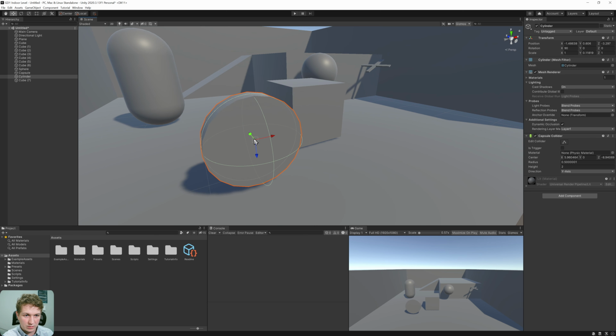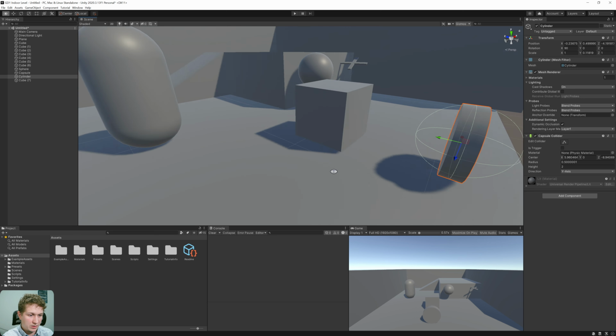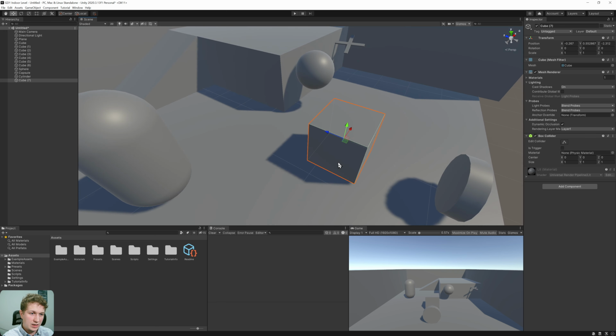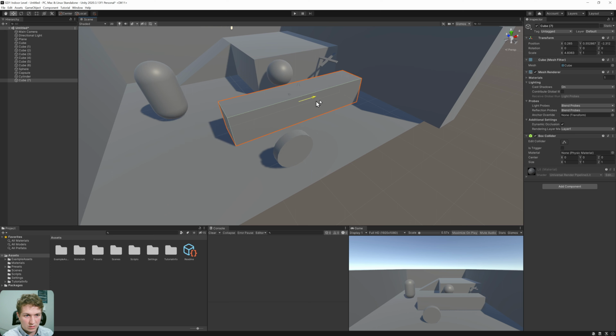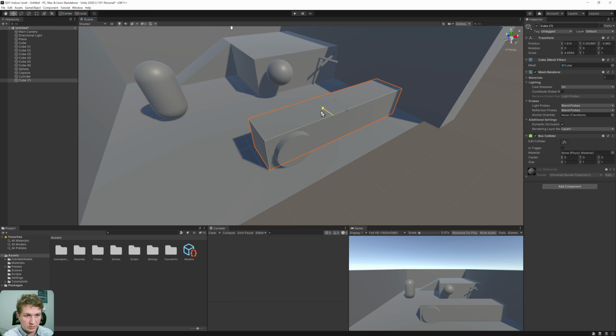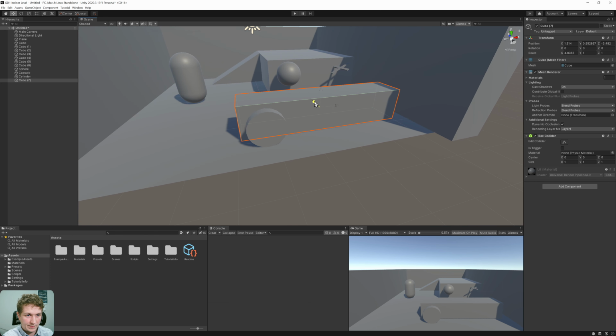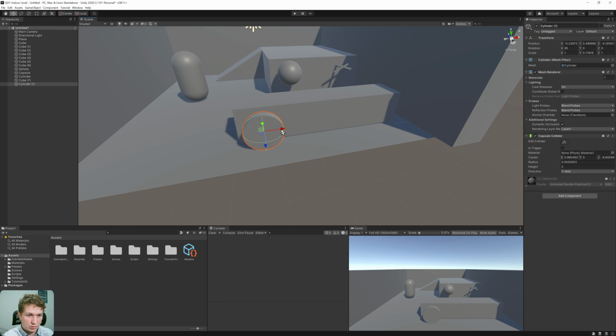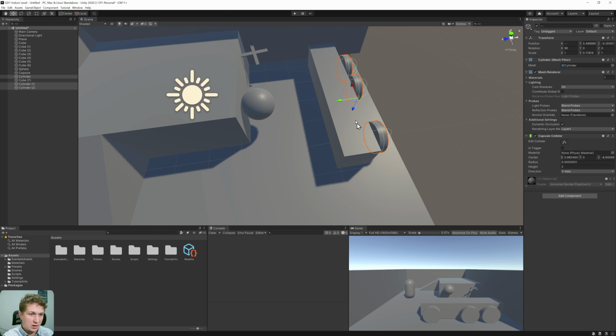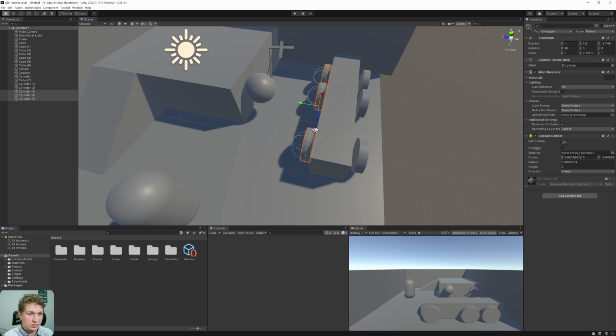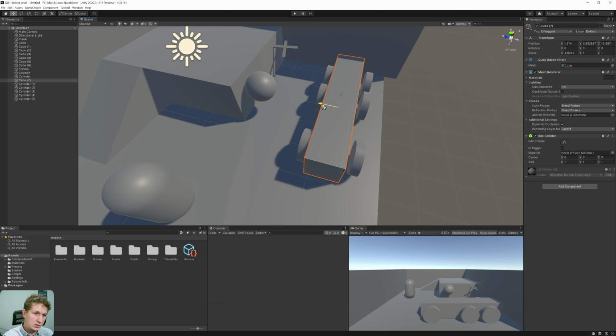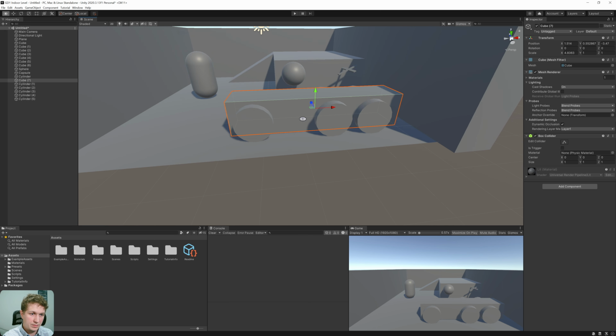We can bring it down. Let's just smack it right there. Maybe a train. I don't know how many wheels a train has. We can select all 3 of these and duplicate them, and then drag them over here on the other side. Let's center this a little bit better.